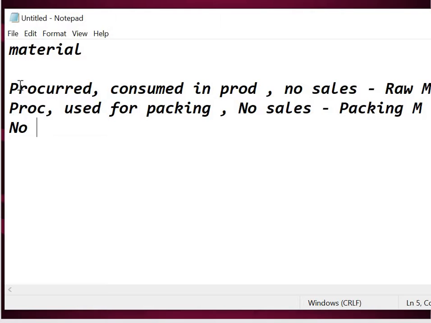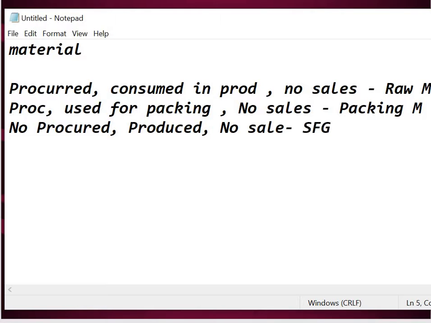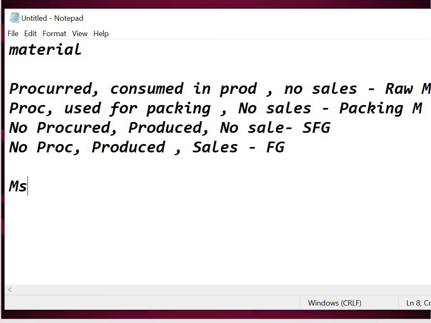Suppose the material is not procured, it's produced, but no sales, so we call it semi-finished material, semi-finished goods. And suppose the material is not procured but it's produced and also has sales, then we call it finished goods. I hope this makes the material types easy to understand.